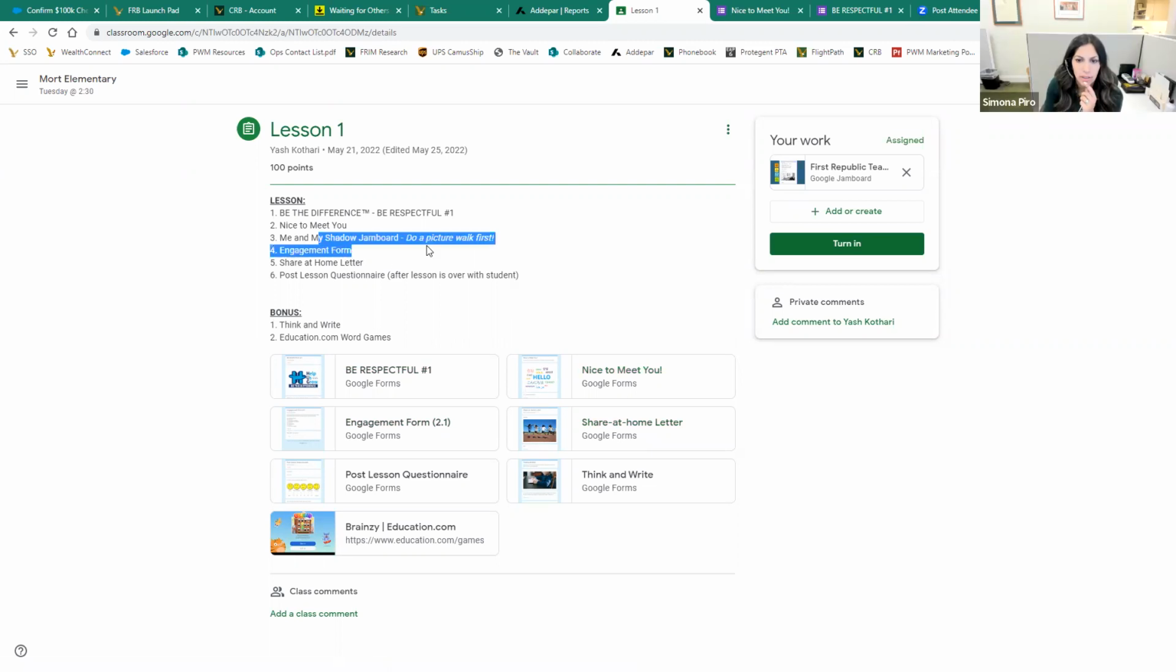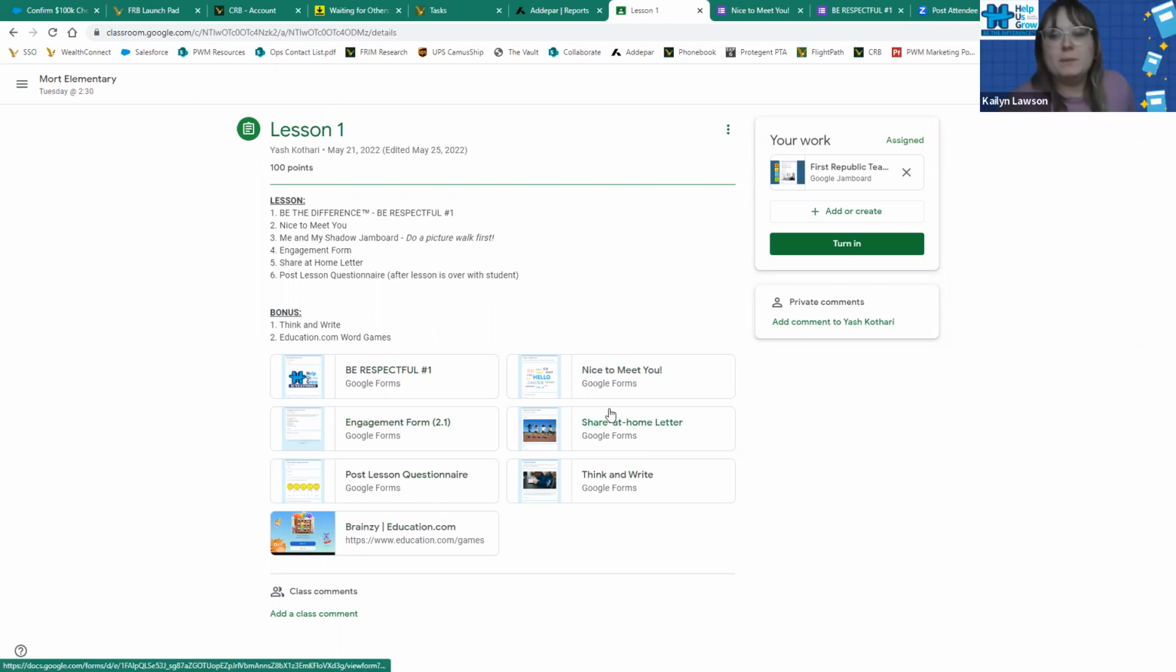So this me and my shadow Jamboard, which one would that one be? That is going to be on the right-hand side. It's not listed up in the... oh, here it is. Yep, right there. And so, okay.